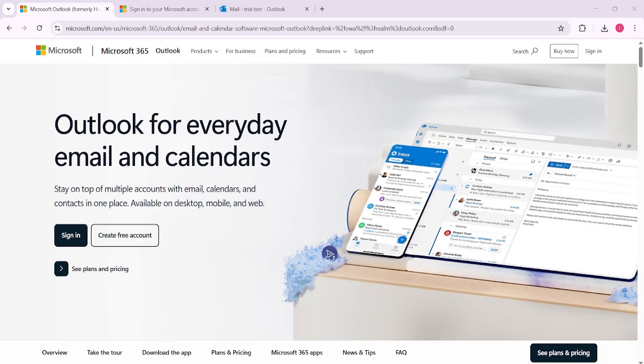You can do this through your desktop app or directly through the web browser by visiting Outlook's official site. This initial step is crucial as it's the doorway to accessing your email account and all its functionalities. Once you're on the Outlook page, take a look at the top right corner of the screen. You should see the sign in option.